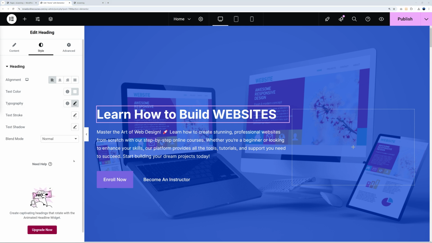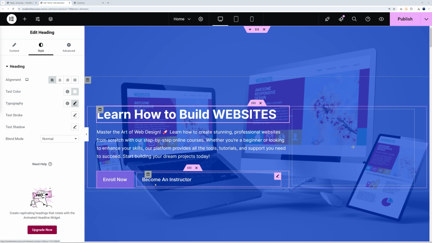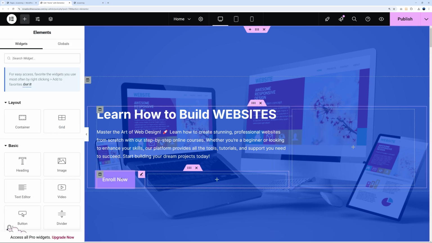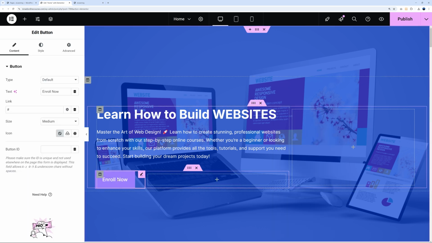So then after this, we have our two buttons here, enroll now and become an instructor. Become an instructor is not applicable to us because, like we said, this is not a marketplace. This is us selling courses, so we can get rid of this. To delete something, all you have to do is right click on it and then click delete here. That's all basically. Now it's gone, okay? And then we can keep this one.